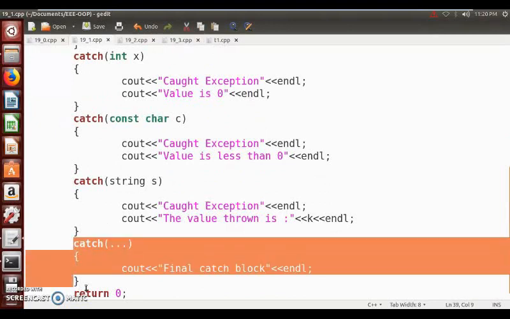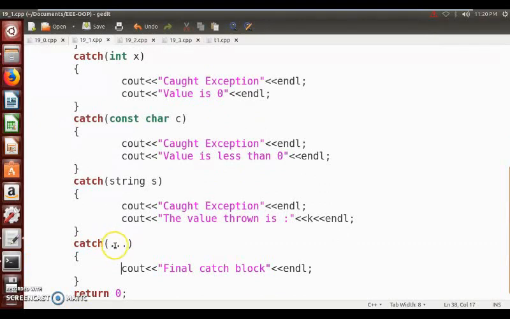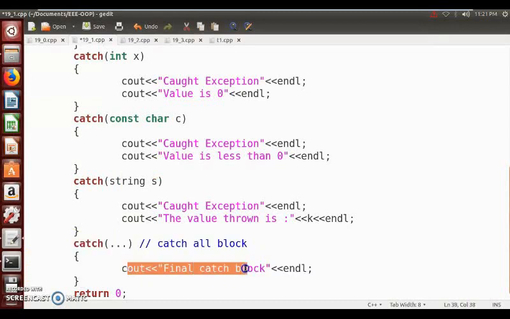Instead, we have a new type of catch block, which has three dots inside its argument place. So what do we mean by this catch block? We call it the CatchAll block, which means that it can catch any type of exception, irrespective of whether it's an integer, a character, a string, or whatever data type, even a class data type. So since we throw a value that is double in nature, it does not match with an integer, a character, or a string, but it can match with the CatchAll block. So this one will be the final outcome.